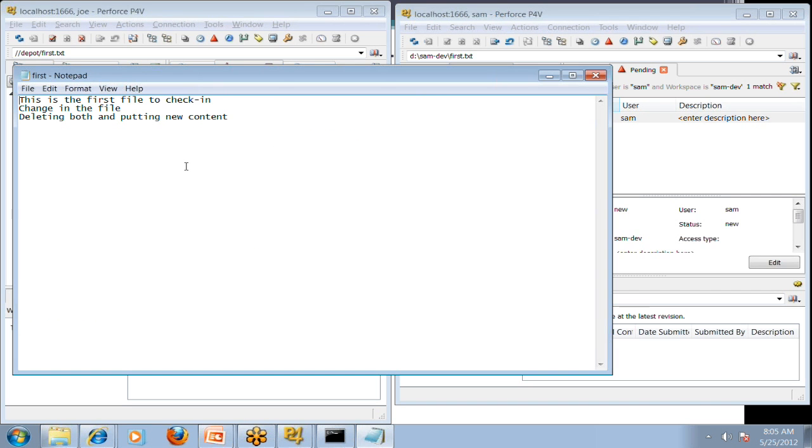you actually deleted both the changes made by the other user and your change, and you keep the new content. Either that or otherwise you can merge. If he made changes in a different location and you modified a different location, you can actually have both the changes and you can submit.